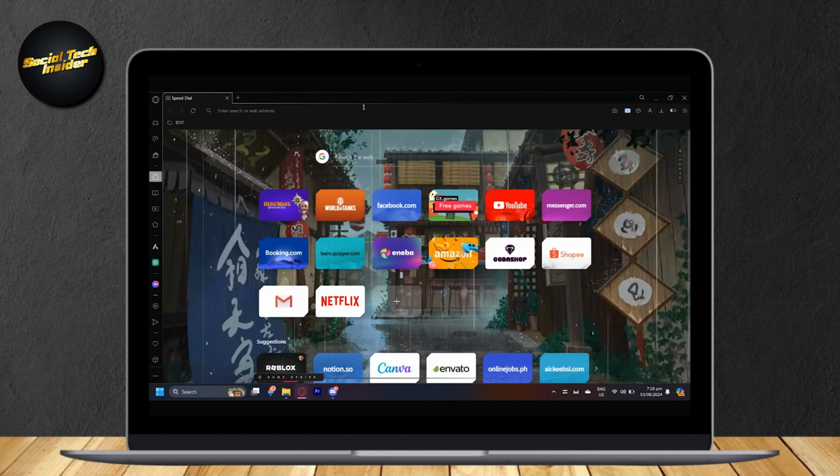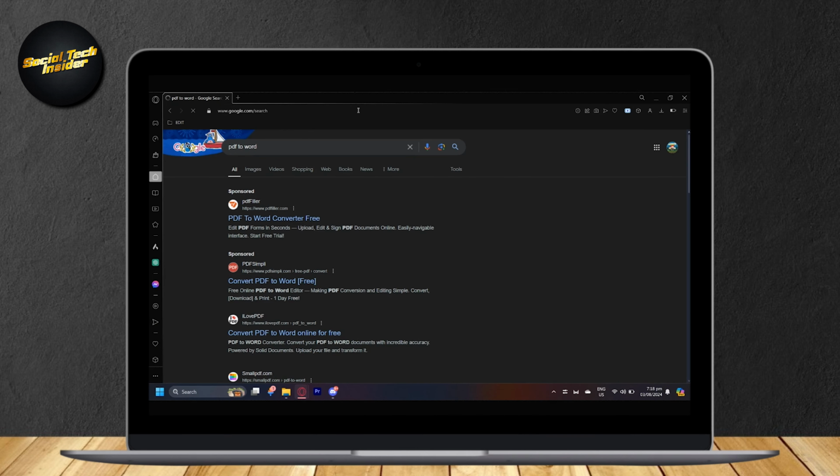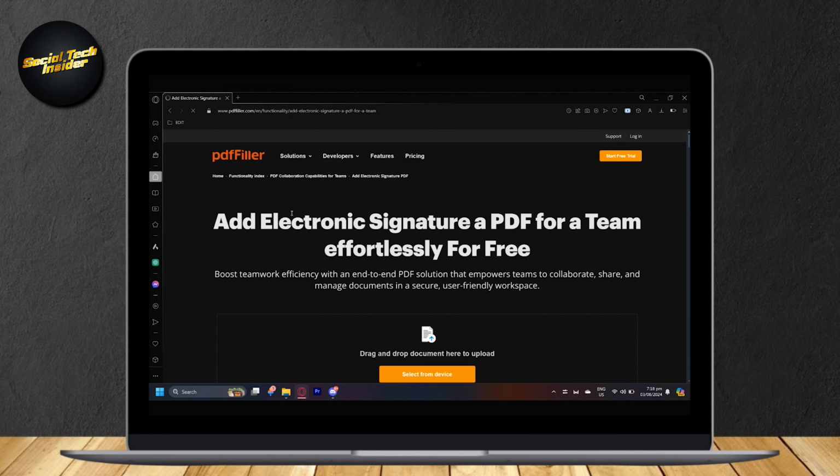So go ahead and open up your browser. It can be any browser. In my case, I am using Opera GX. And just go ahead and search PDF to Word. Once you search it up, you're going to see that there are a lot of websites that provide free PDF to Word converters. So go ahead and tap on whatever you want, maybe the first one or whatever catches your eye.